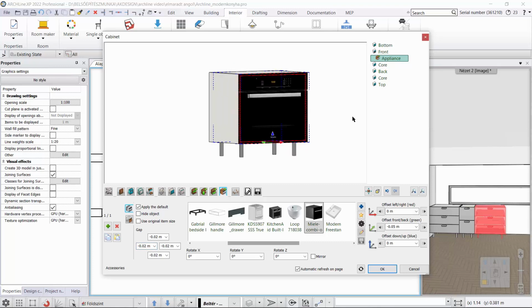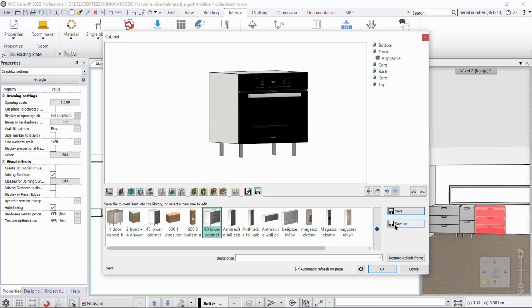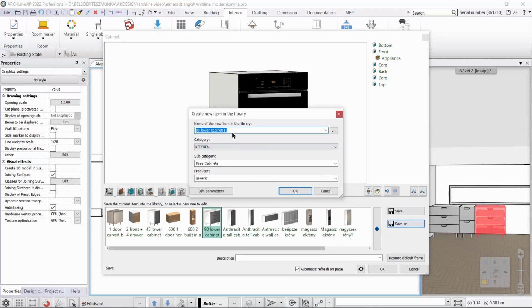I also save this as oven. The categories remain unchanged. I close the dialog with OK. I click OK once more and the element has changed on the model.